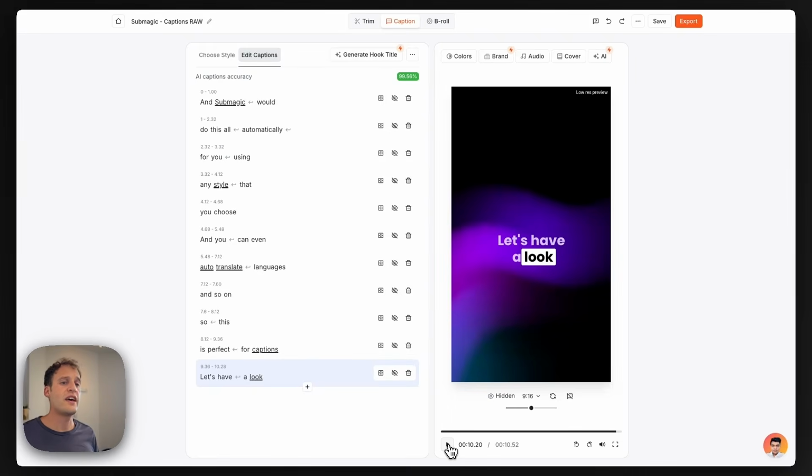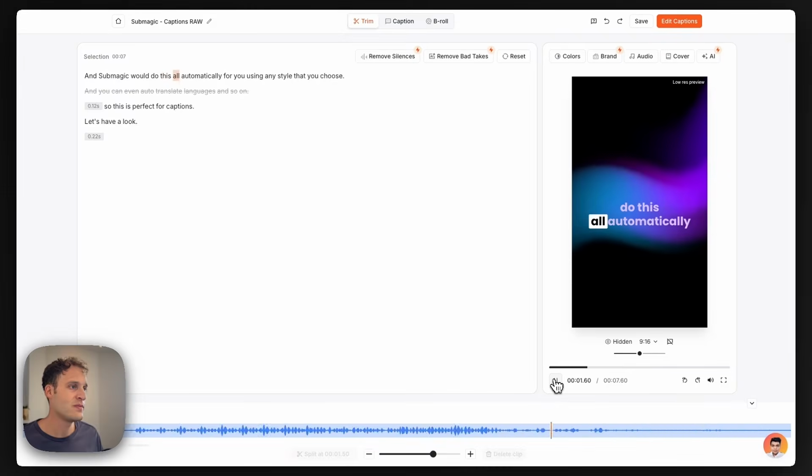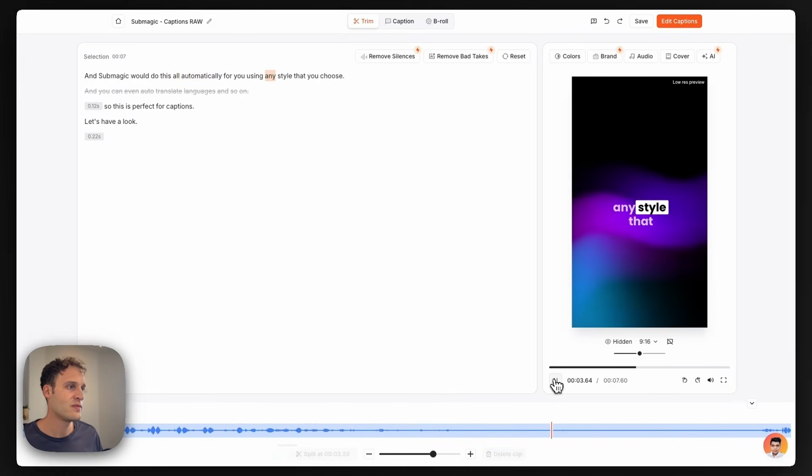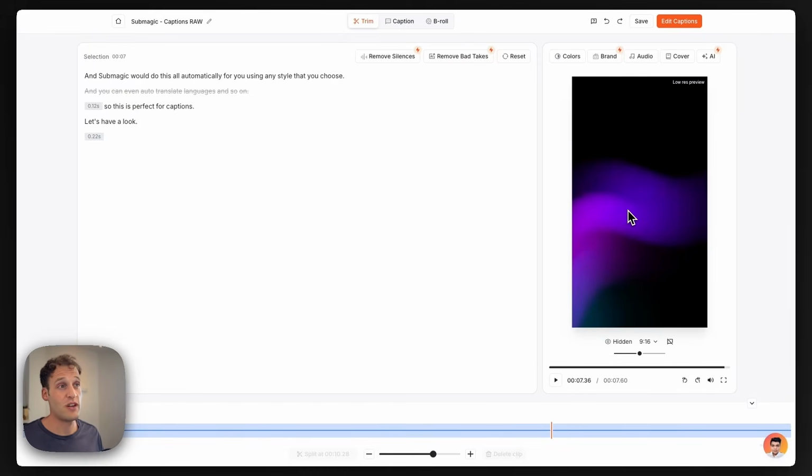Another great feature that it has is actually trimming by sound rather than by time. So if I go to trim right over here, I can simply select a sentence that I don't want. So for instance, let's say I don't want this sentence. I can simply click on remove, and as you can see, it has removed it. And now if I play this, the video is much shorter. And Submagic will do this all automatically for you using any style you choose. So this is perfect for captions. So as you can see, this is very fast to edit.